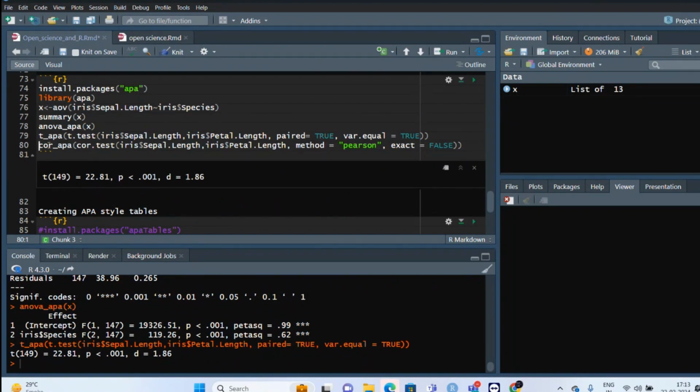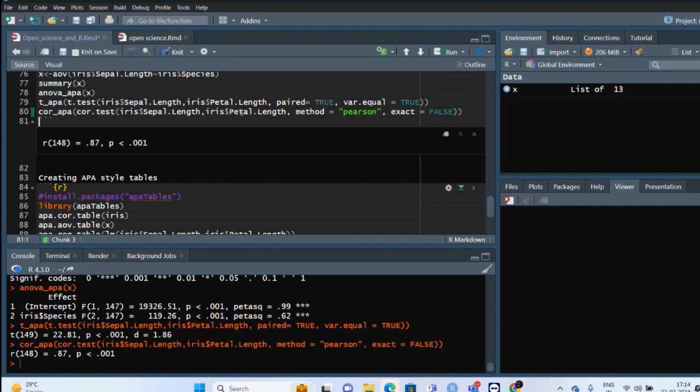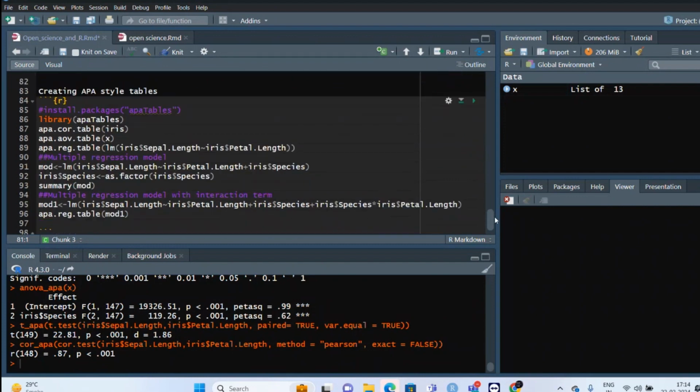The same you can do for correlation. The function is cor_apa inside cor.test. And again, variable names, method is pearson, exact equal to false. Basically, exact equal to false tells it that there are not equal numbers of observations and it will not give you an error. So that's when we use exact equal to false. If you just run this, you get the Pearson in the format in which it can be reported.